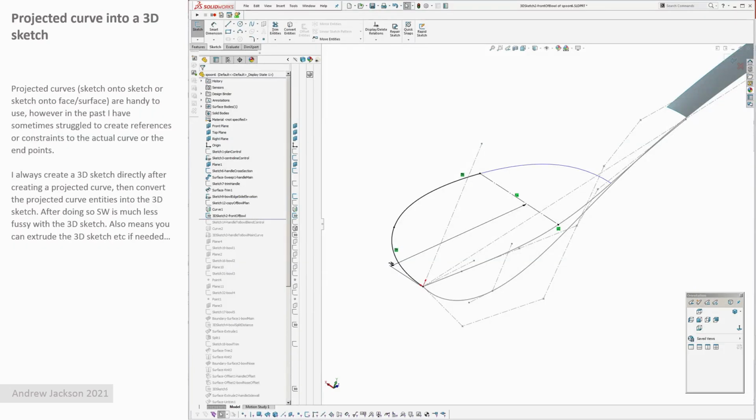Projected curve into a 3D sketch. I've found in the past, I don't know if it's such a case now in newer versions of SolidWorks, but if you had a projected curve sketch, sketch onto sketch or sketch onto face or surface, and you wanted then to reference that geometry, it'd struggle to select endpoints or even the actual curve to reference. So if you insert a 3D sketch and convert the entities of the projected curve into that 3D sketch, SolidWorks is much happier for your reference to the 3D sketch. I know it's an extra feature, but it works, so yeah, it doesn't matter.